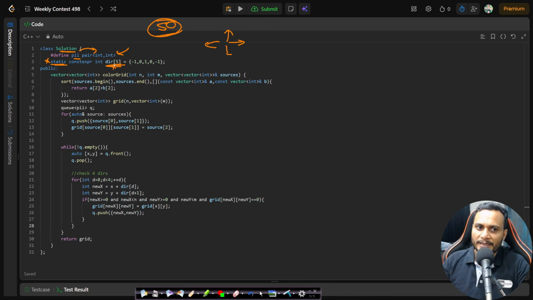So you should make sure that when you have such kind of constant type arrays which should not change in different test cases, then you consider marking it as static, okay, as well as the constant expression too. You can read about this. If you remove this, then your runtime can increase significantly.